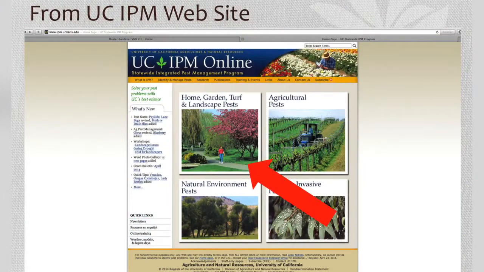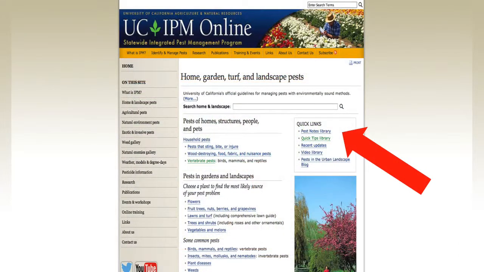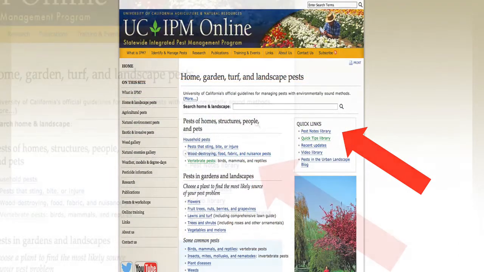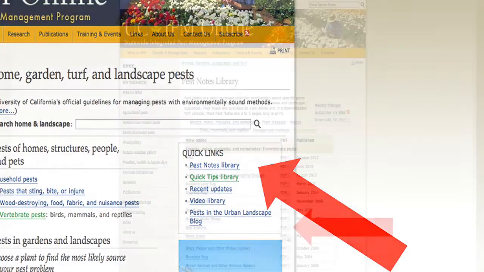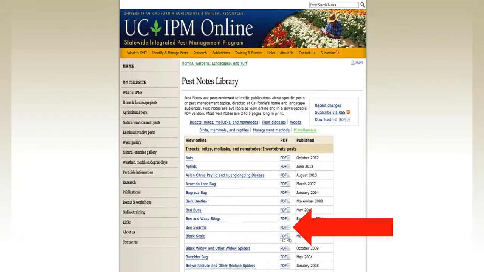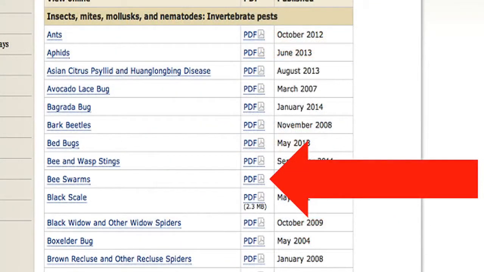So, if we were going to go through the UC IPM website, this is the home page, and what you would do is click on Home, Garden, Turf and Landscape. When you click on that section, it takes you to that main page, and over here under Quick Links, you see where it says Pest Note Library. If you click on that, it takes you to a listing of all the pest notes that have been developed by the UC IPM program. So you would just go down to the pest note that you wanted.